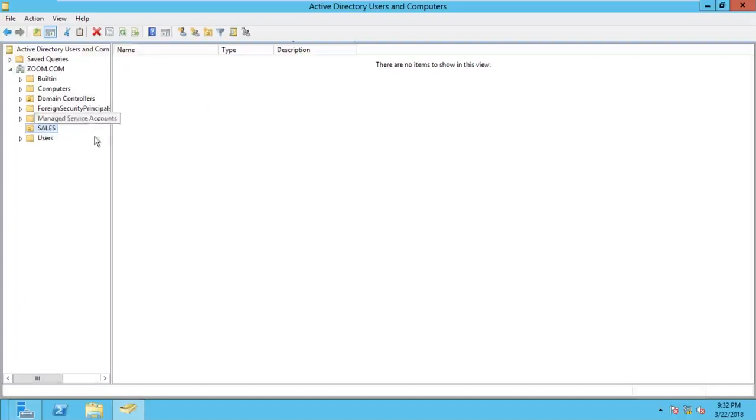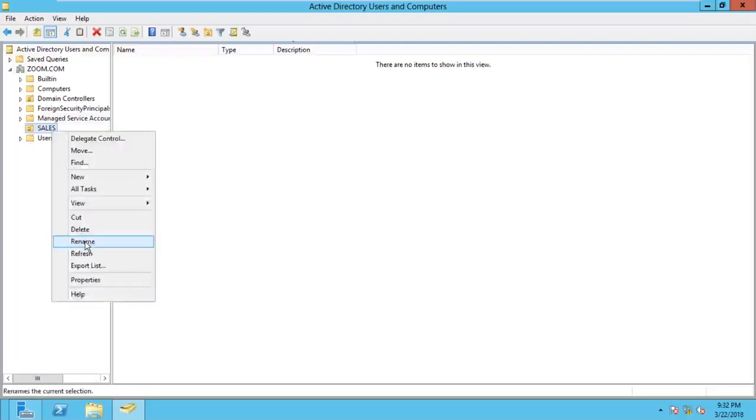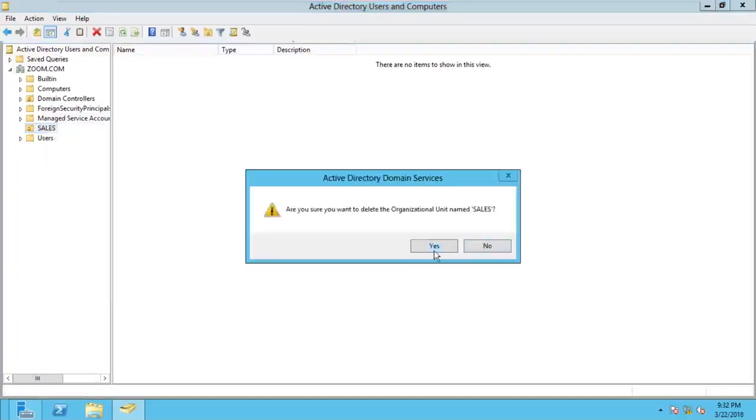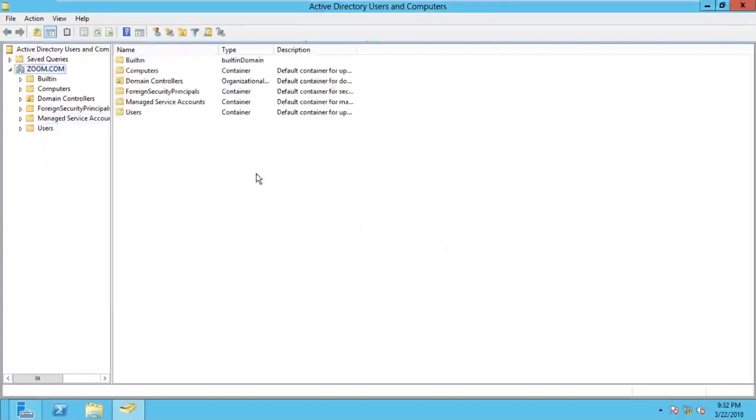Only OU. So what we can do, we can shift these users to another OU or to this container. Which container? Users. We can move the users from one OU to another OU. Then the OU will be empty, then you can delete the OU. So right now the OU is empty, so I can delete it and say yes, the OU is deleted.